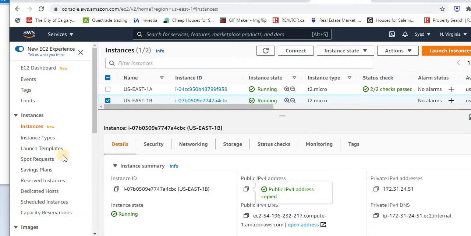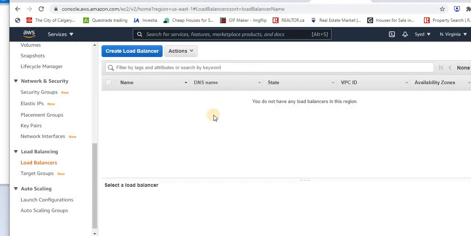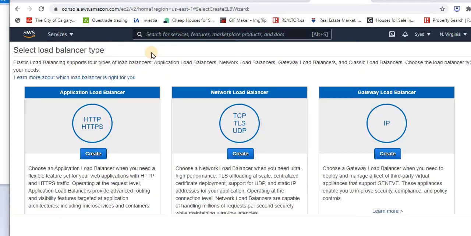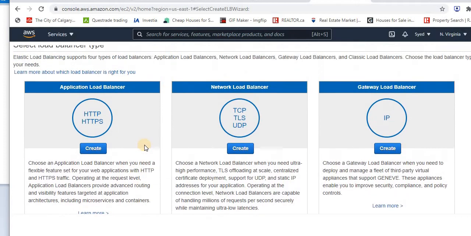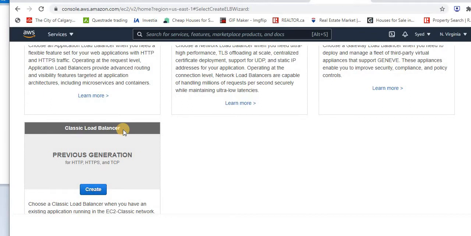Now I'm going to load elastic load balancer. So here is a blank page. You need to create an elastic load balancer. Click here. There are four kinds of elastic load balancer: gateway load balancer, application load balancer, network load balancer, and the last one is classic. The classic is deprecated and not used anymore. We are going to work on the application load balancer today.